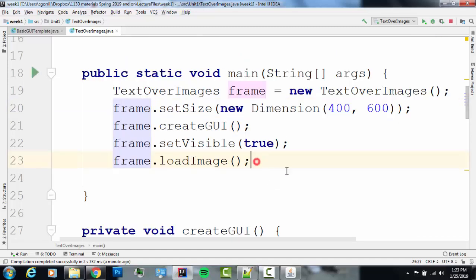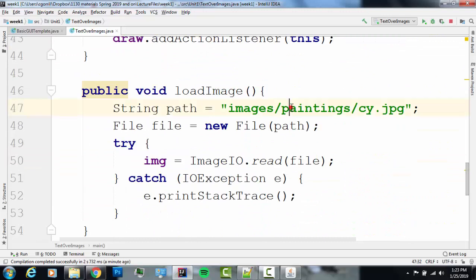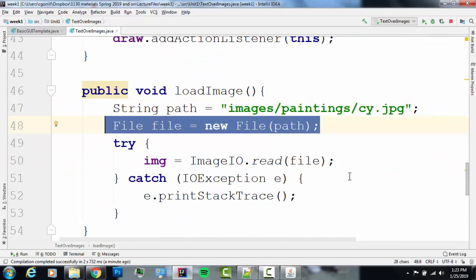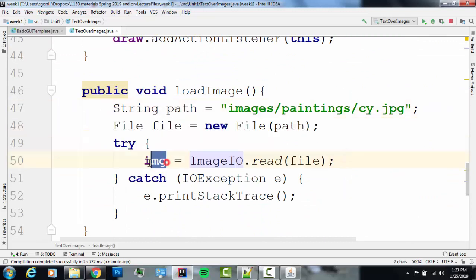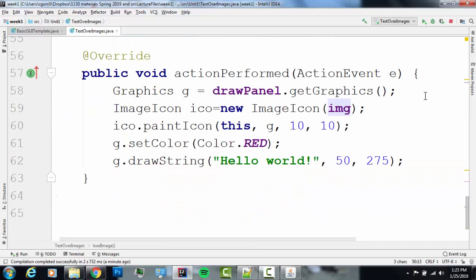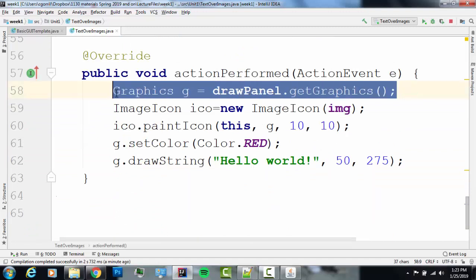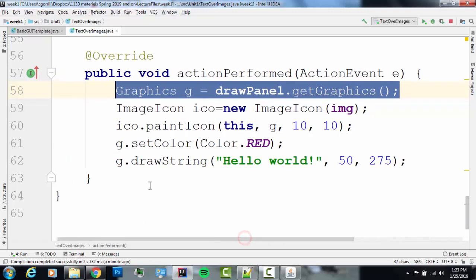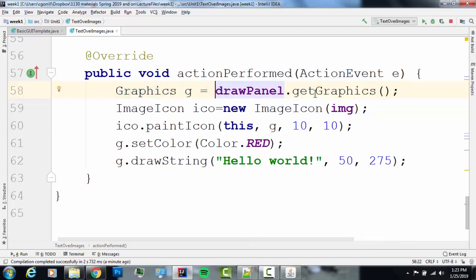All right, so we've gone through everything in the main. I loaded images. You saw that I first create my path, use that to create my file, use that file to retrieve my image and store it in the image variable. Excellent. We've got all of the pieces in place to do our drawing. Now, we're not really going to do much new here. We're going to go down to action performed, and we're going to create our graphics context like we did in the last video. So G gets draw panel.get graphics. So it's going to look at the JPanel, retrieve the graphics context from it so we can paint to it.